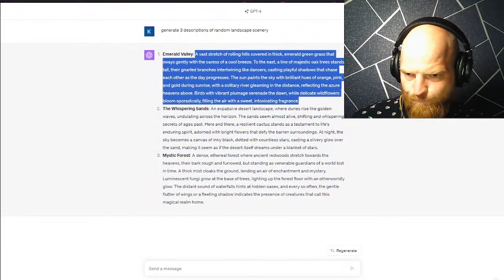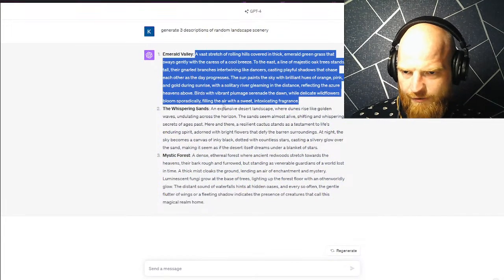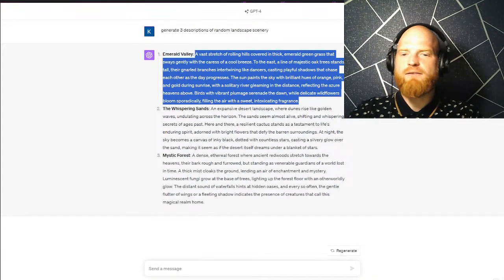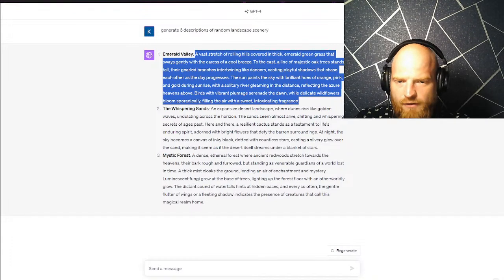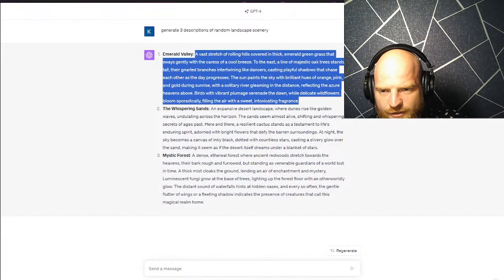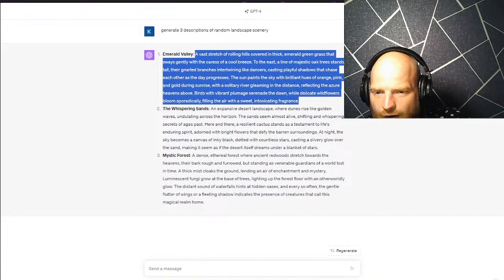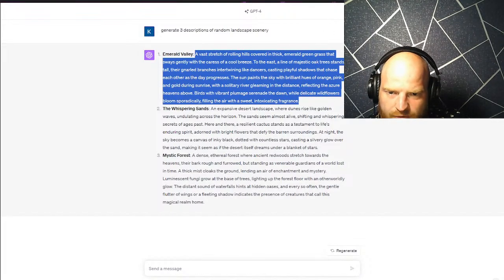The second prompt is the Whispering Sands, an expansive desert landscape where dunes rise like golden waves, undulating across the horizon. The sands seem almost alive, shifting and whispering secrets of ages past. Here and there, a resilient cactus stands as a testament to life's enduring spirit, adorned with bright flowers that defy the barren surroundings. Let's go.